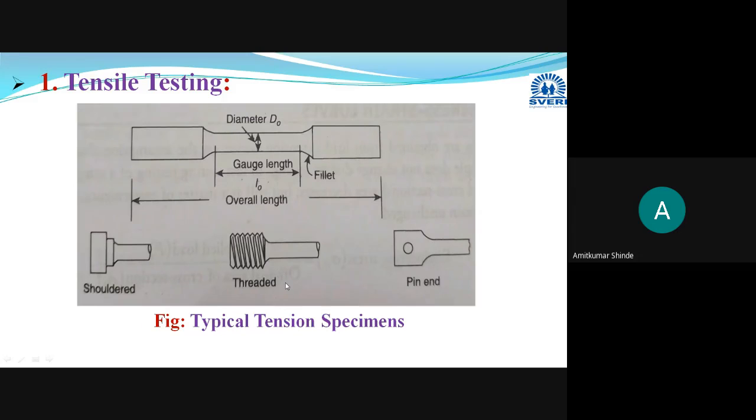You can use a threaded end also. This is your gauge length; from this point, the gauge length will start. This is the threaded end, or there may be a pin end. Depending on the shape and size of the specimen under test, you can go for the shouldered end, threaded end, or pin end. Generally the shouldered end is used. This is a very important part of preparing the specimen. You have to choose any one end: shoulder, threaded, or pin end.